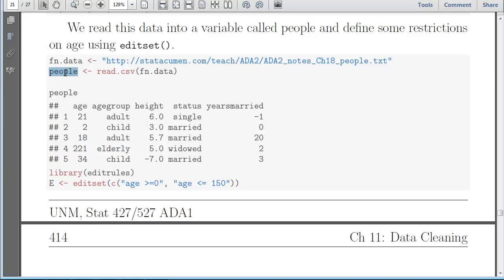And I'm going to put that into this object called people, and then I'll print that to the screen. We see that we've got 5 columns, and it's about people. We've got their ages, their age group, so this is a category based on what their age is, their height in feet, their marriage status, and how many years they've been married.